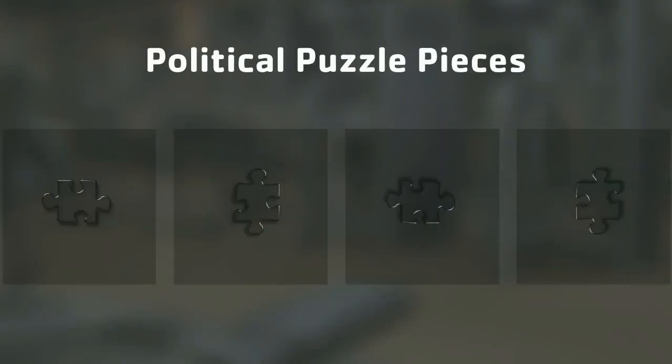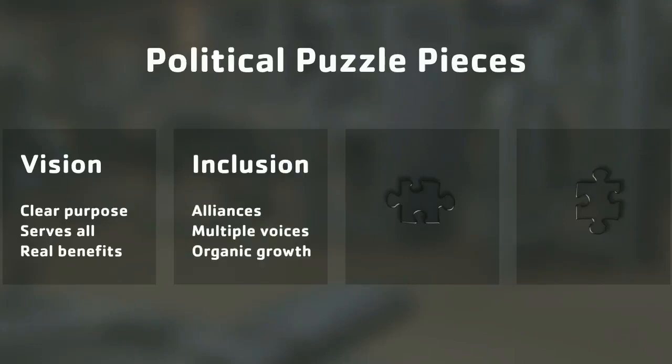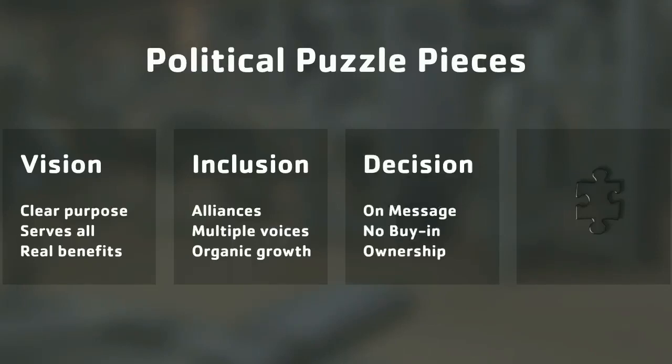So there's a lot of politics when it comes to getting something like this adopted across the organization because, again, there's no governing body that tells these YMCAs that they have to use OpenY. So the first is making sure that we're sharing a clear vision of what OpenY is, what the benefits are, and that we want it to serve all YMCAs. Next is the inclusion, building alliances, making sure that people have voices, and that we have organic growth.